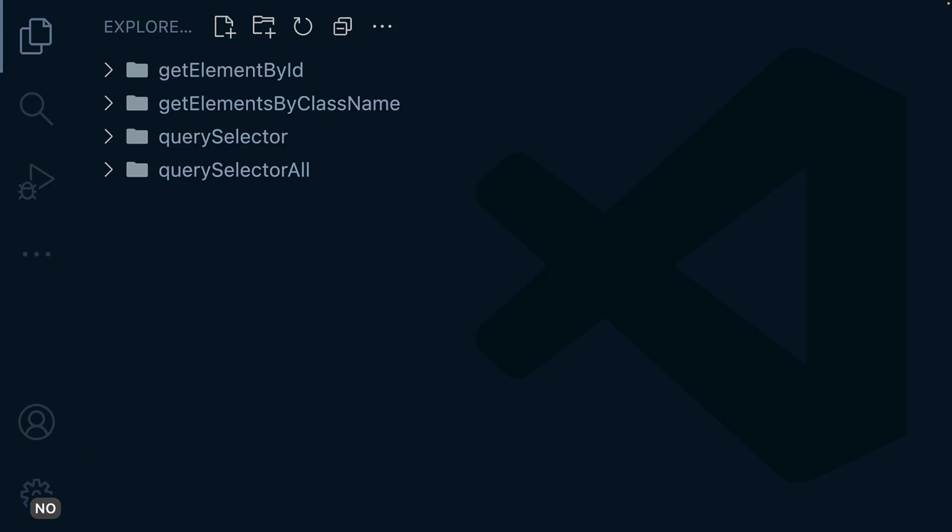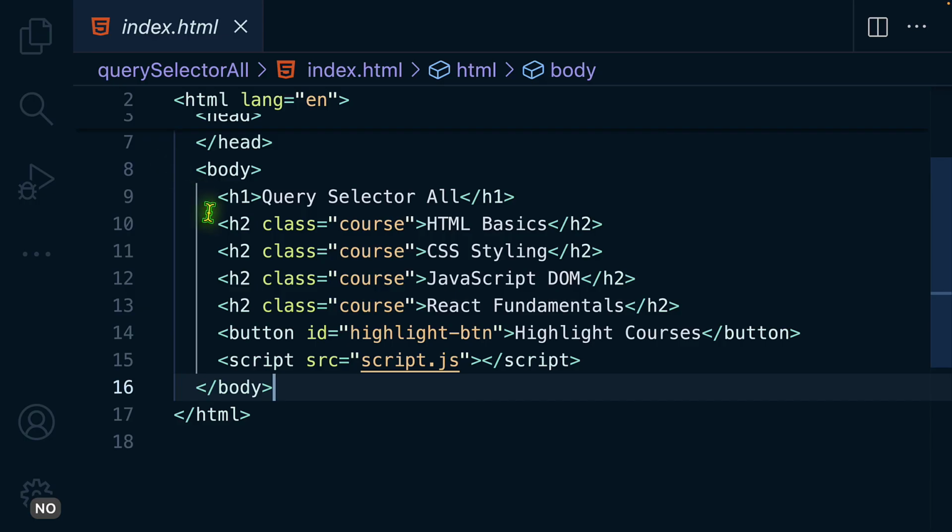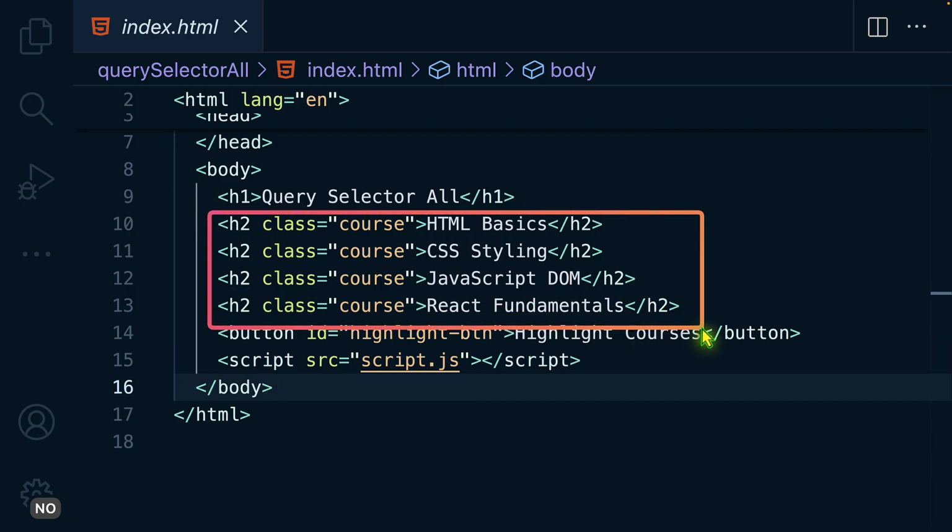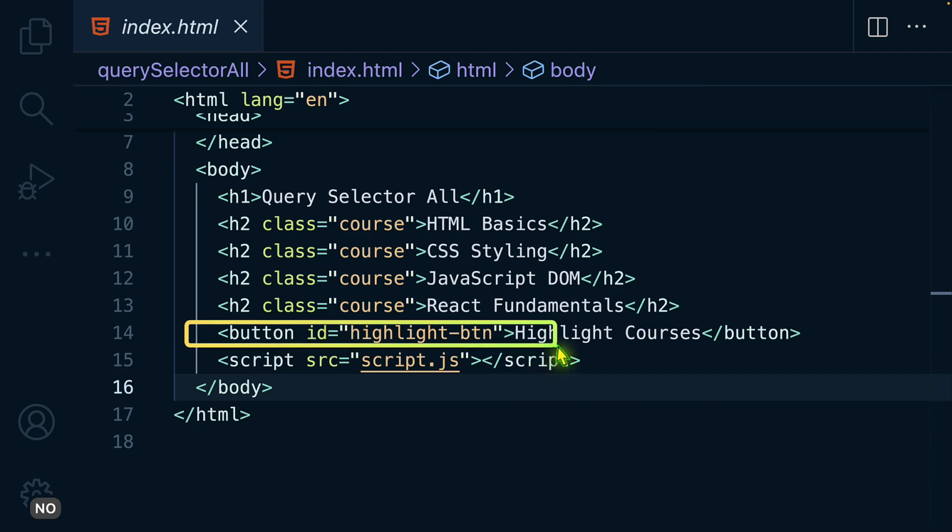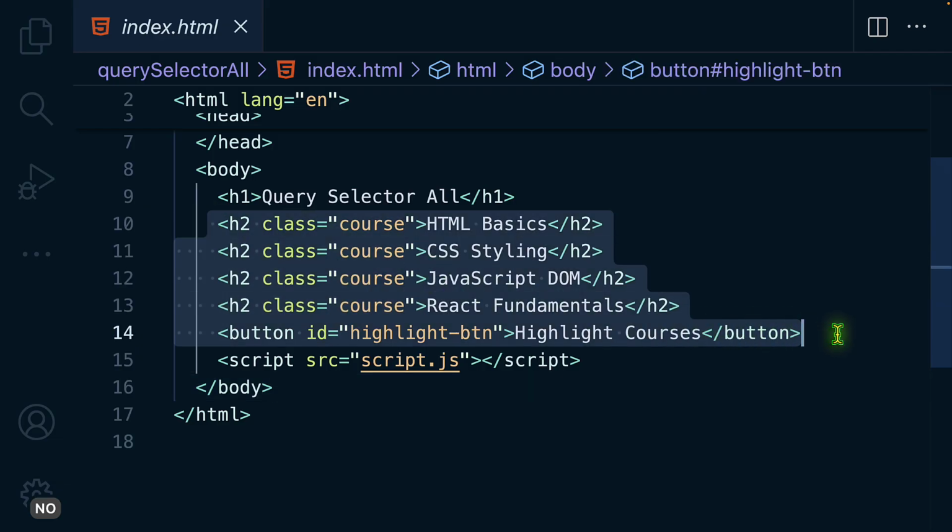The querySelectorAll method lets you select every element that matches a CSS selector. It returns something called a NodeList, kind of like an array, which means you can easily loop through it using forEach and perform actions on each item. Let's see how it works in a real example. I have provided a folder called querySelectorAll with the starter HTML, which is this one, with the following elements with class equal to course, and then a button with ID equal to highlightButton, and this is a preview. You can pause this video and type these HTML tags in case you want to follow along.